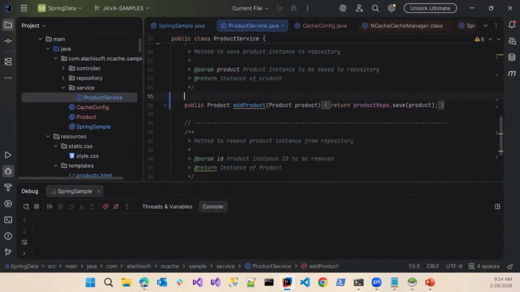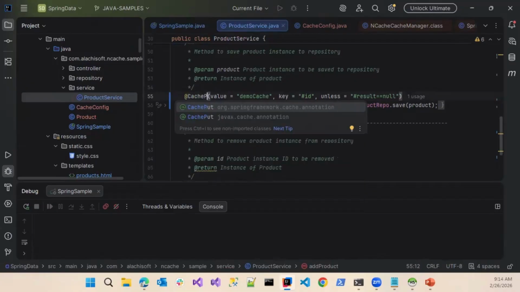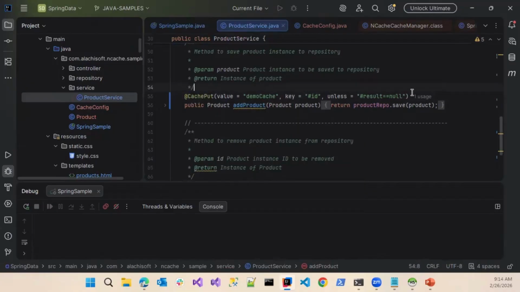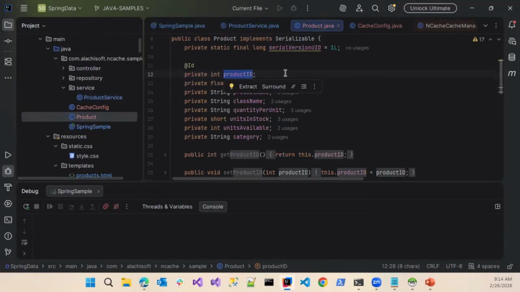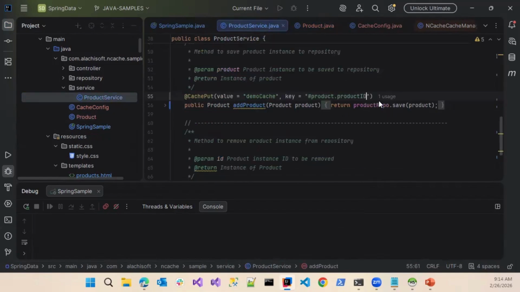Let's repeat this for the rest of the methods. In this case, it's going to be cache put. We're going to remove this over here. Notice how the method parameter over here is actually product. So in this case, what we're going to do is pass in a reference to the product ID within the product object. If you go into the product class, you'll see I have product ID over here, and that's why we do this.